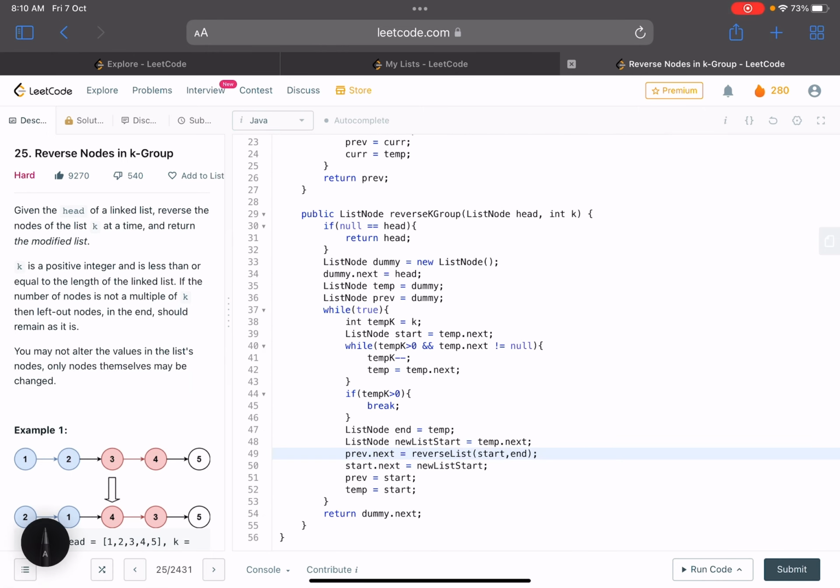Now the basic stuff, start.next equals to new list start, previous equals to start, temp equals to start. Why I'm doing this, I've explained in the diagram, and then finally I return dummy.next, right? So yeah, that's it for the solution.